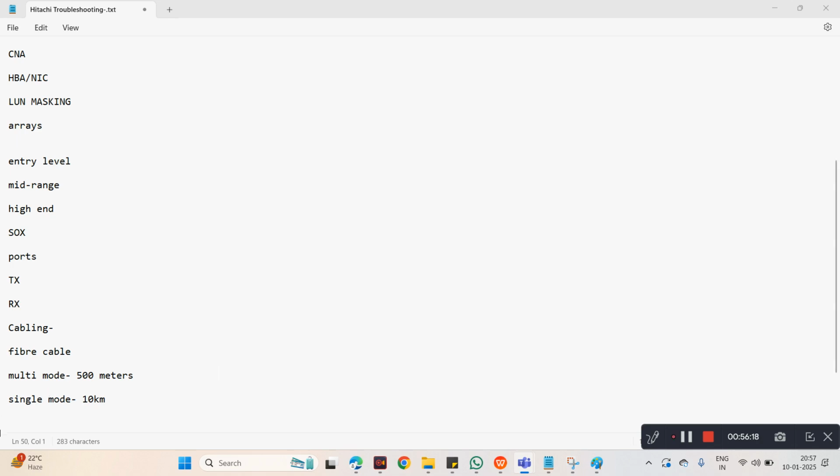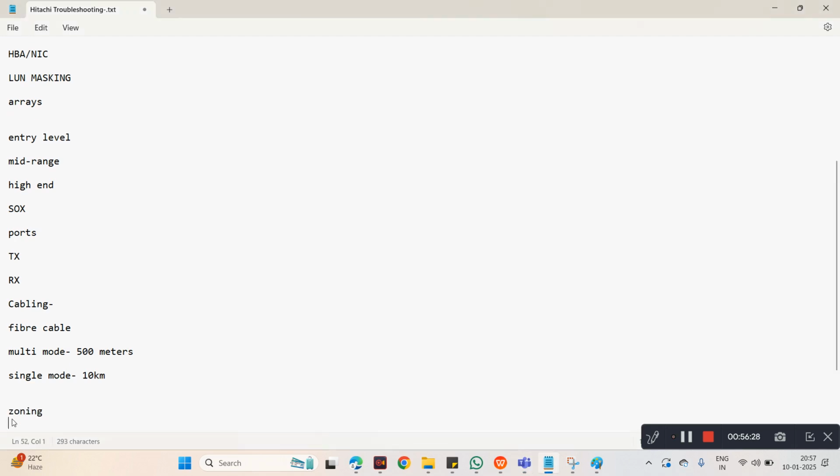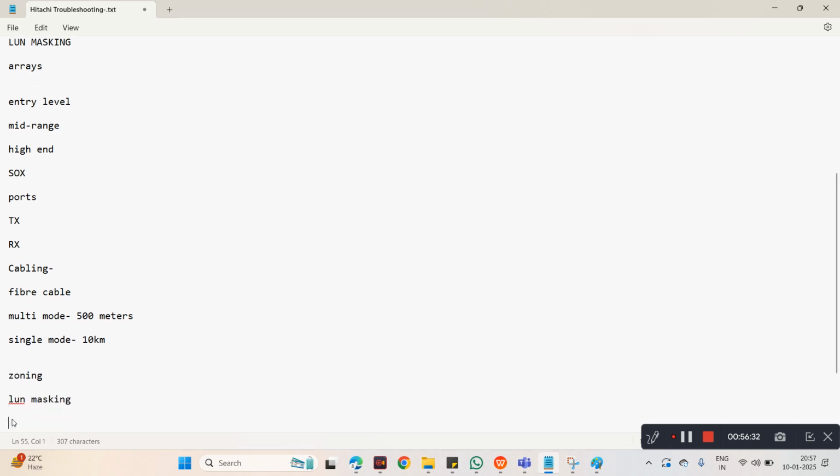So basically for SAN, what are you doing? First you are doing zoning at the switch end, and then you are doing LUN masking at the storage end. And you have to know that you are installing multipathing software at the server end. Multipathing software, this is very important.